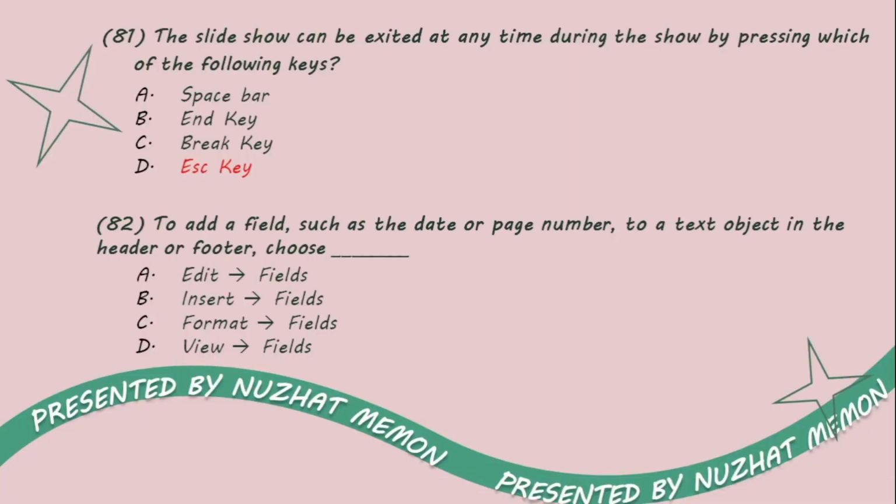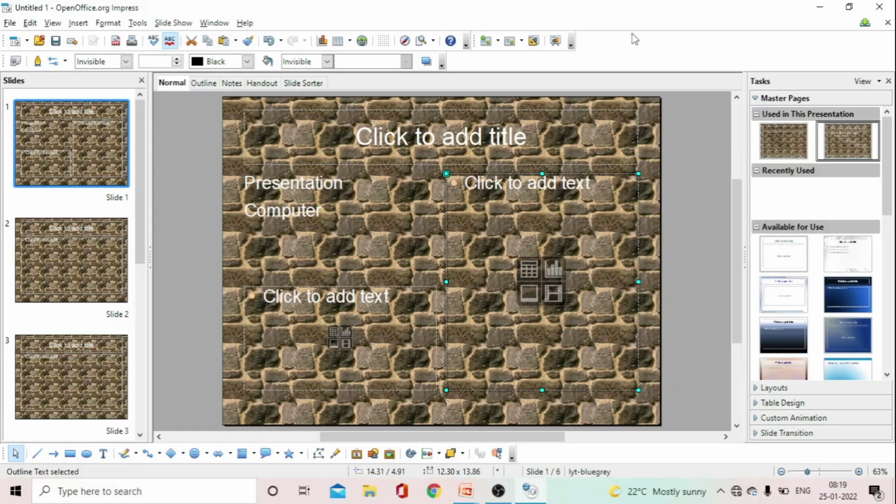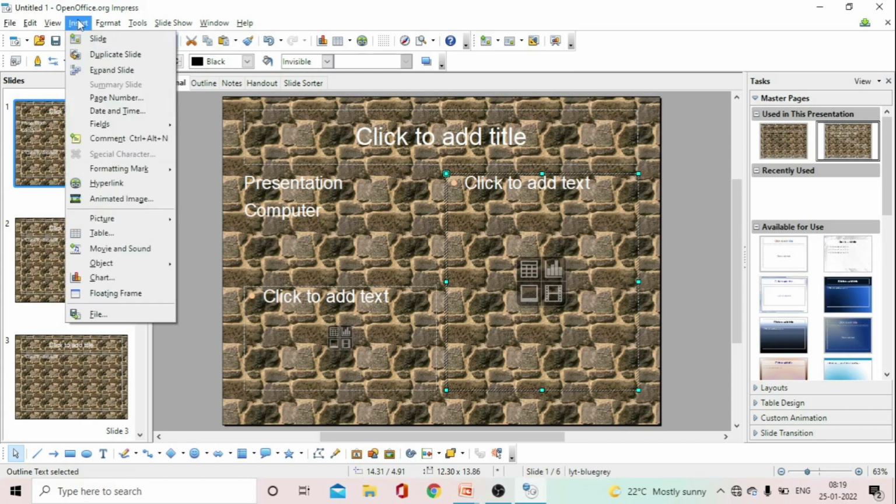Next is to add a field such as the date or page number to a text object in the header or footer, choose dash. So you can choose insert and fields. Let's see this also. Here is our insert menu, and here you can add fields in your presentation. You can add a date, time, author, page number, page count, file name, many things you can add from here, right?